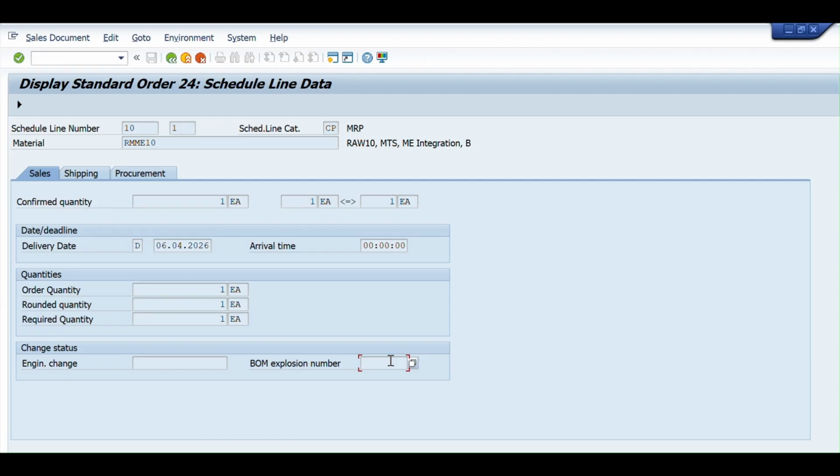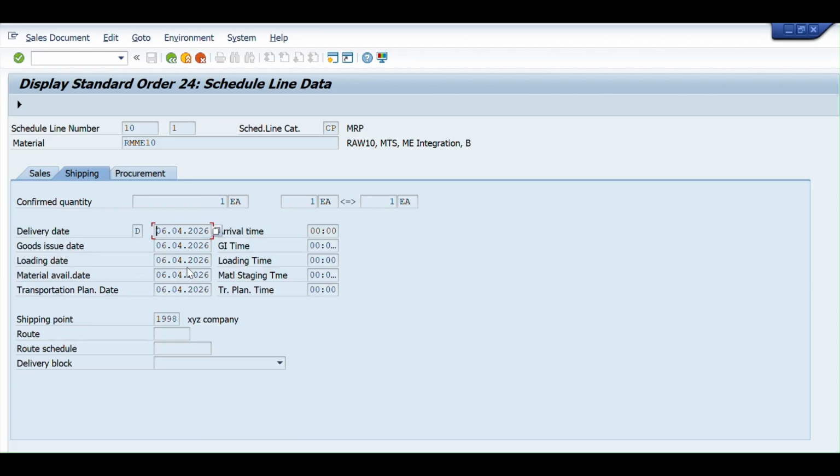So SAP checks stocks. If stock is available, quantity is confirmed. If stock is unavailable, procurement or production may be triggered. Okay, all these details are reflected in the sales tab. Okay, then shipping tab. So this tab is extremely important because it explains how SAP calculates delivery scheduling.